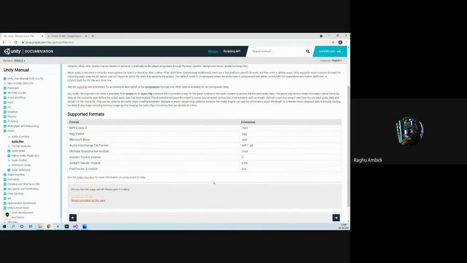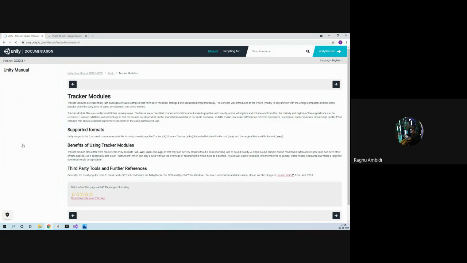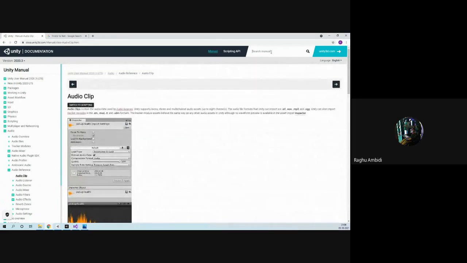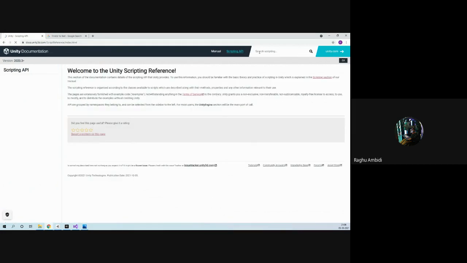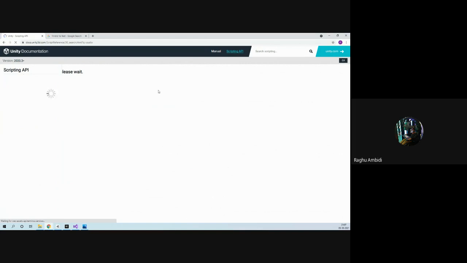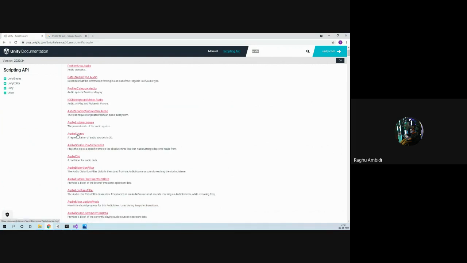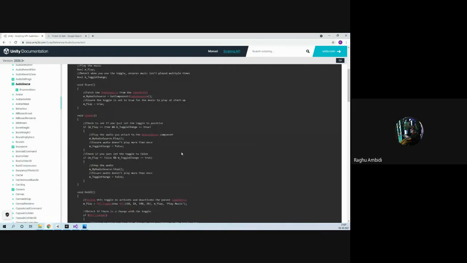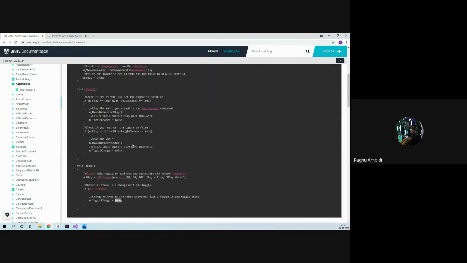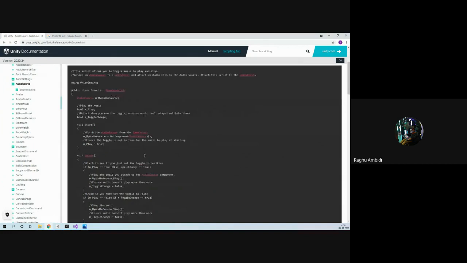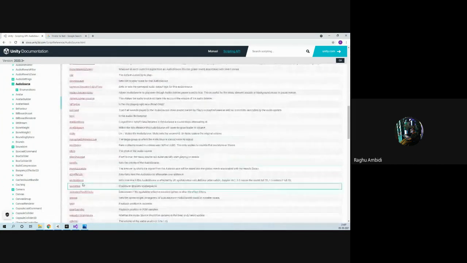Let me get into Unity and audio. There is no script here, I guess. Go back. Scripting, right? So this is the function you have to use to play audio. In the audio source we have one function called Play.